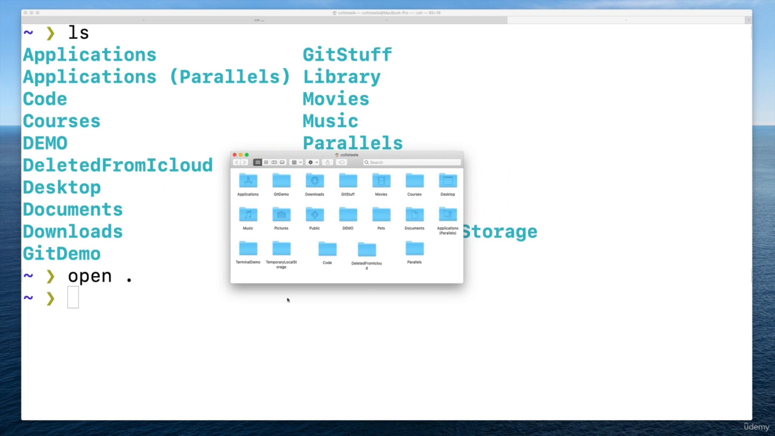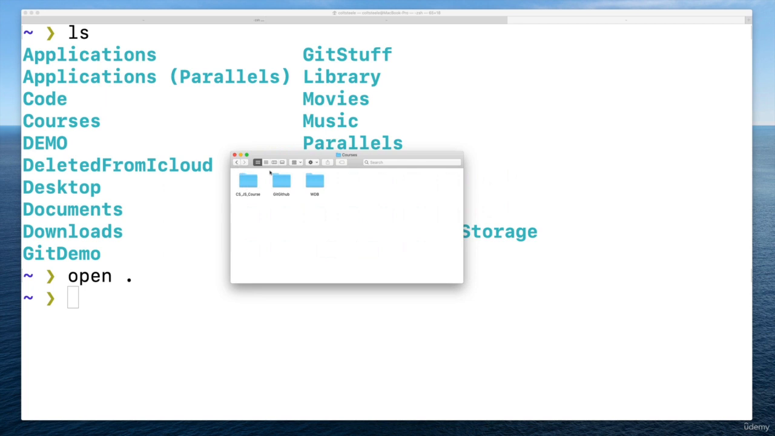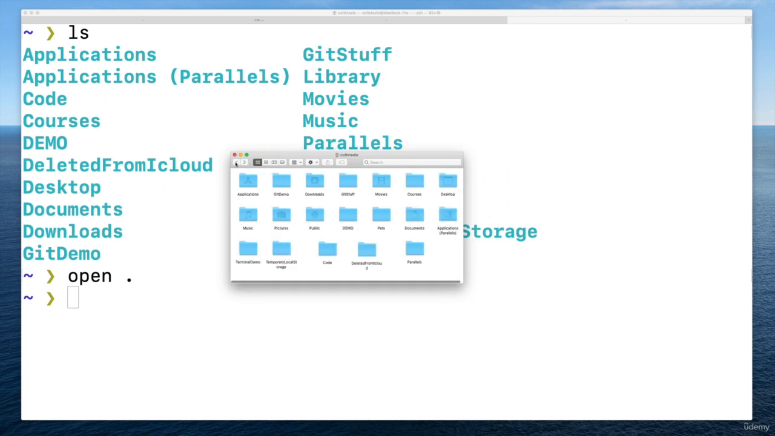And if you've never used a terminal, you're probably familiar with this sort of navigation, right? If I want to look at my courses folder, I double click. If I want to go back, I click the back arrow. That's kind of the basic navigation without the terminal.